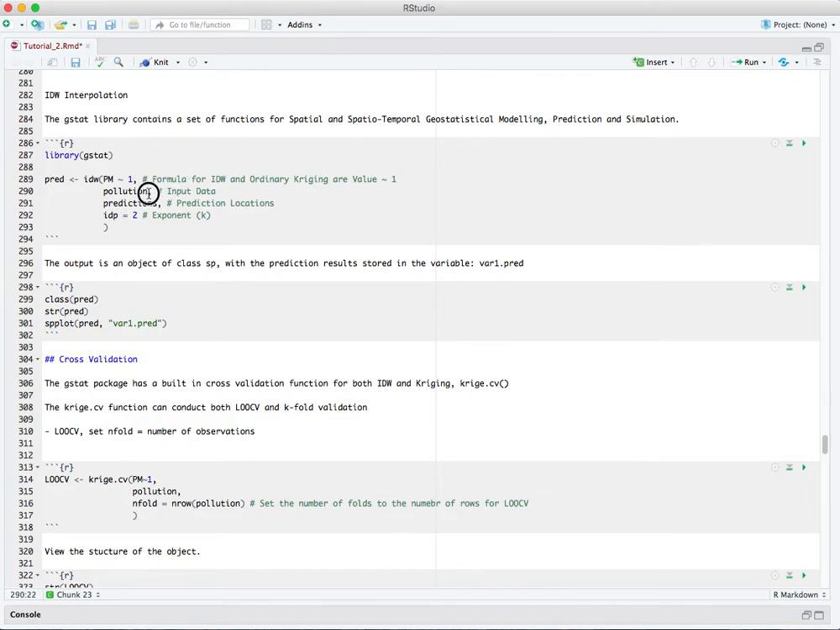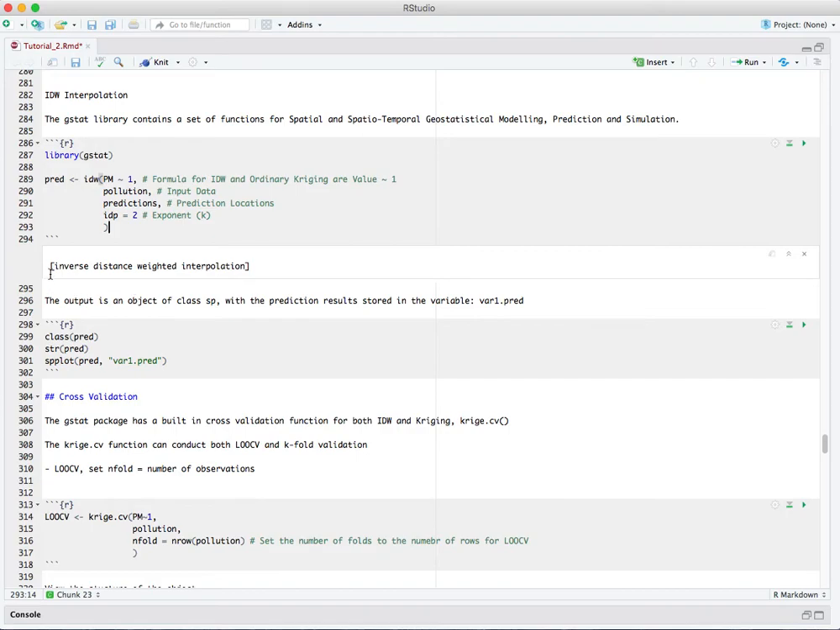We then provide our observed data, so this is our pollution points, and the locations in which we want to predict. Then you need to specify your exponent, or our k value in our IDW formula from lecture. Here, we will set k equal to 2. And we're going to save it in an object called pred, short for predictions. The output just says we used inverse distance weighted interpolation, which is good because that is what we are attempting to do.